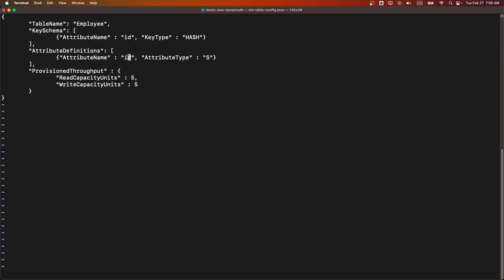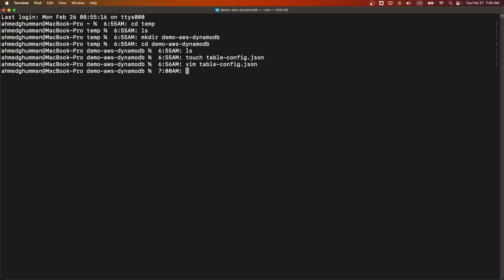Once you have that, we need to run the command in order to create this table up there in AWS. The command for that is going to be aws dynamodb create-table. And again, you can always come here and type help.